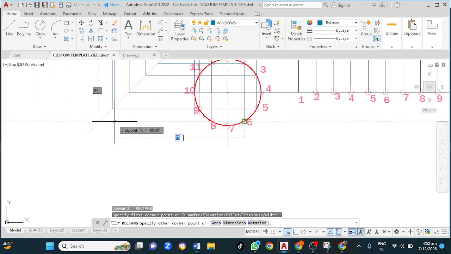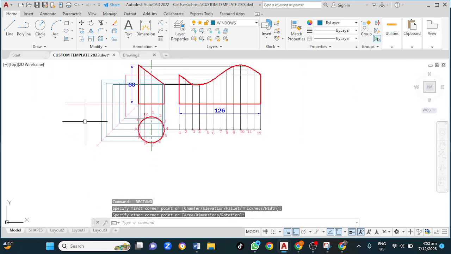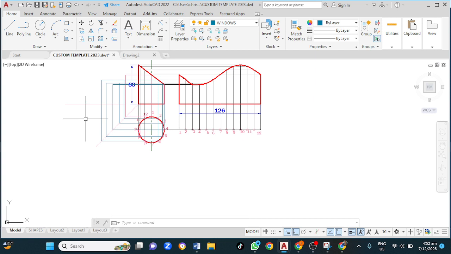So we're using object snap tracking. Click this to get that. Now, if object snap tracking is not working on your device, which I've discovered in some cases, it will not pop up when you want it to pop up. If that's the case, you would have to manually track the line across to that point.